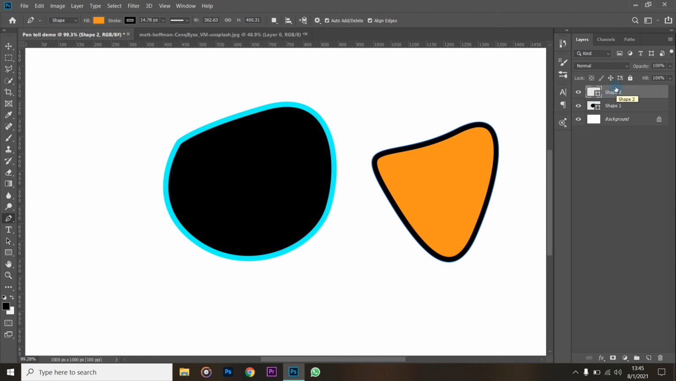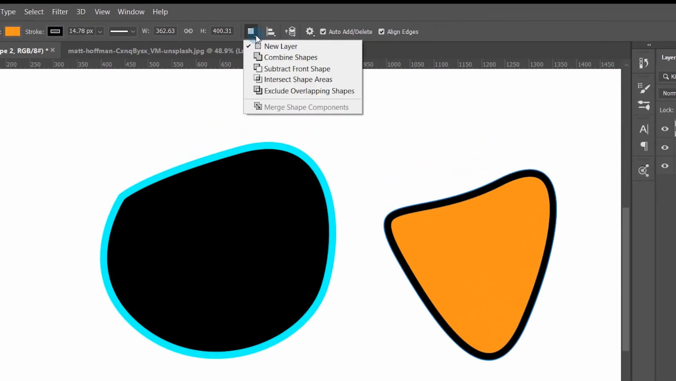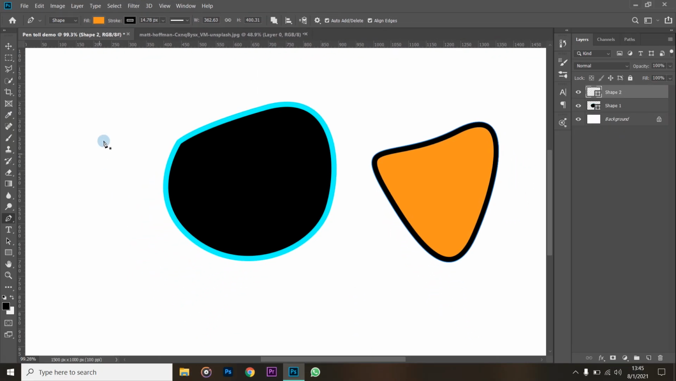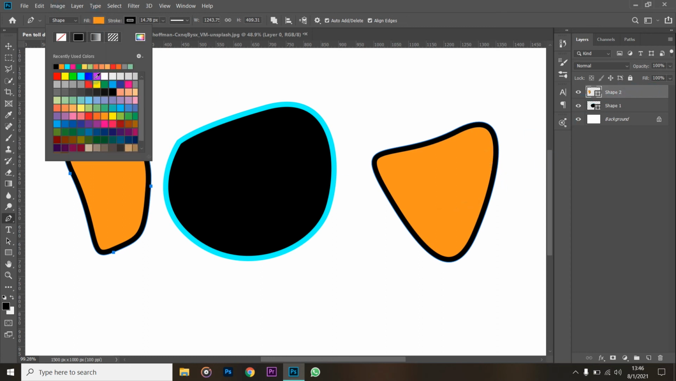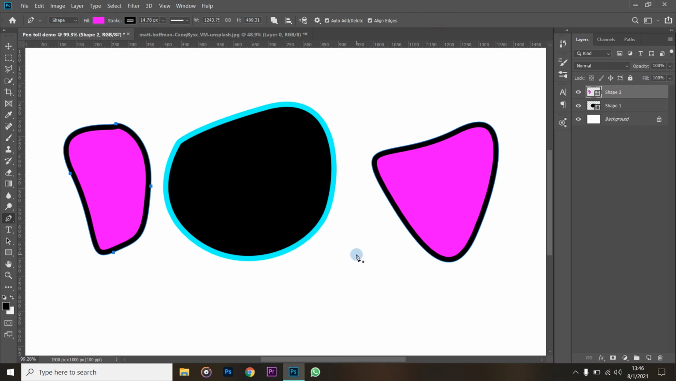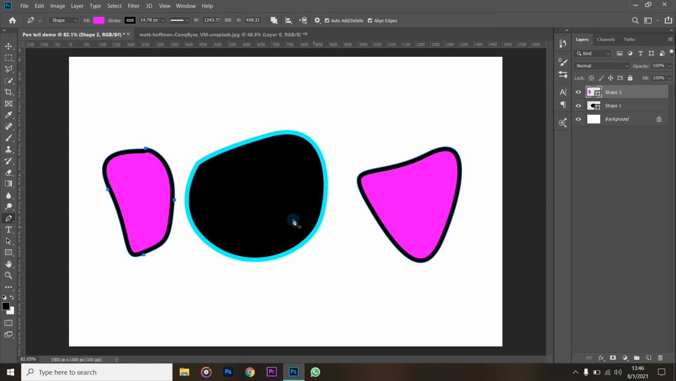So what you do is that if you don't want every shape to come on a new layer, go up here, click this, and then select combine shapes. Okay, what will happen is that if you create a new shape, it will be part of the old layer. They all stick to one layer. And then if you change the color, if you change something, it will affect all of them. Okay, so that is that. That's how you create a shape. So you can create custom shapes using the pen tool.